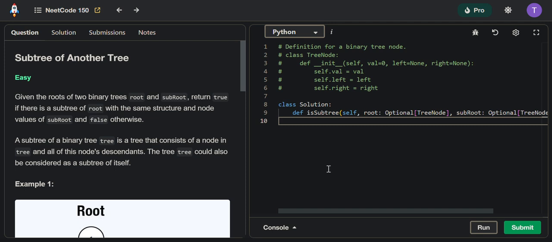This is problem 51 of Neetcode 150, subtree of another tree. In this problem, we are actually going to use the exact same algorithm that we used for problem 50 called same tree. So I do recommend you to do it prior to going for this problem. It is also an easy problem. So let's go ahead and read the instructions.